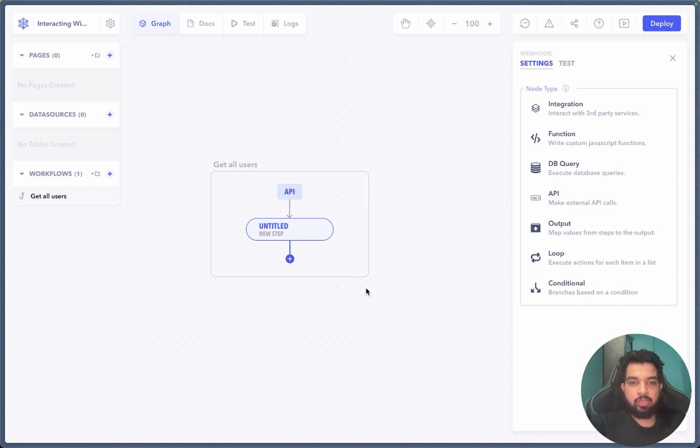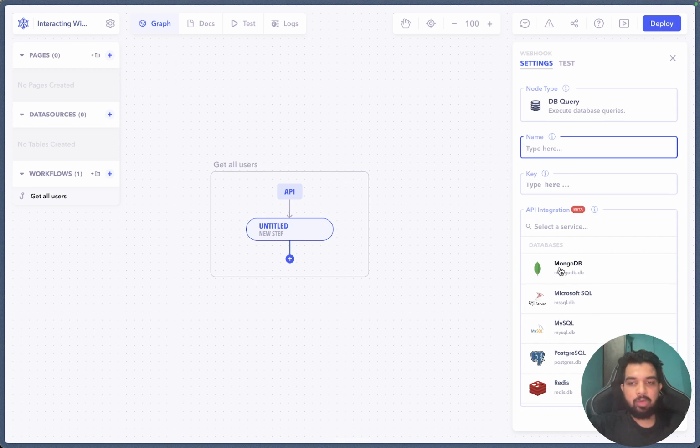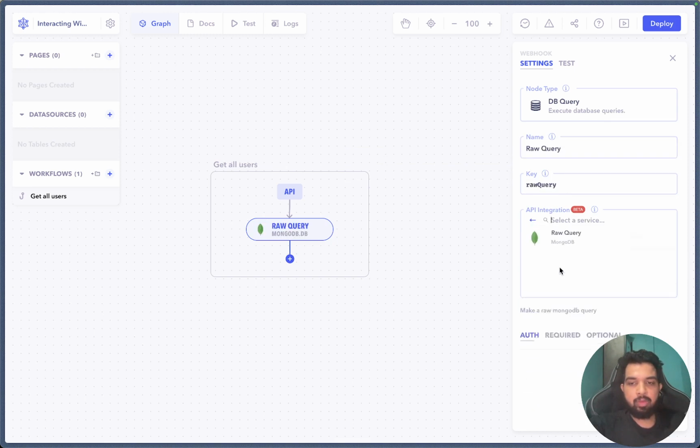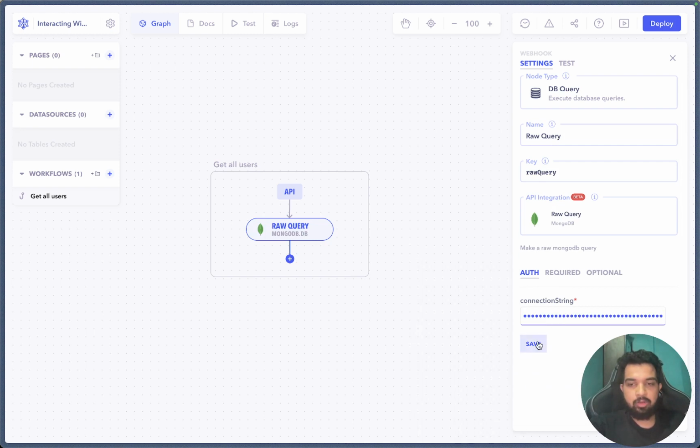You can attach any number of webhooks to your workflow, and webhooks can be of different types, such as integration function, which lets you write custom JS function, database query nodes, API, which lets you make external API calls, output, loops, and conditional. So we will begin by creating DB query since we want to interact with the database, and I want to interact with my MongoDB. So I'll select MongoDB. Here I'll paste in the connection string.